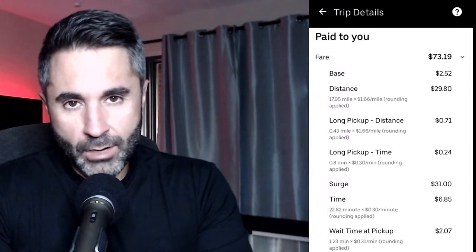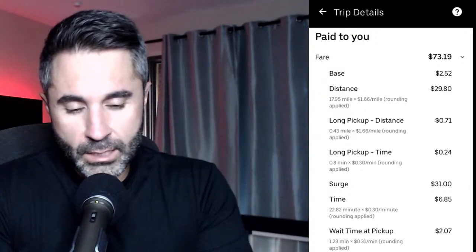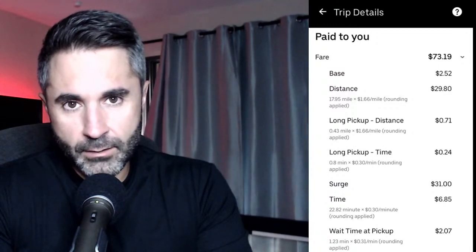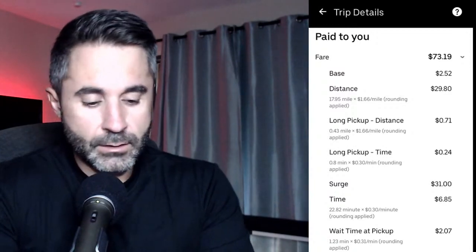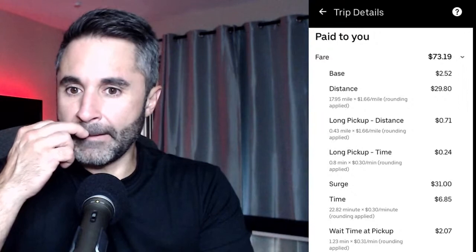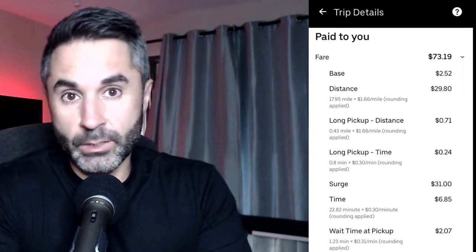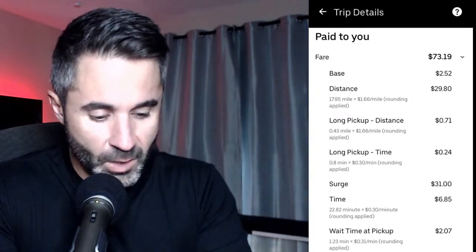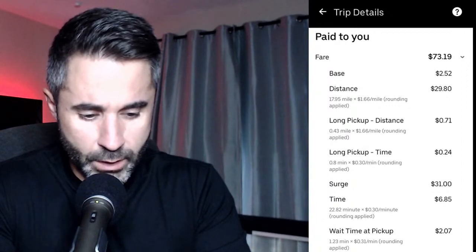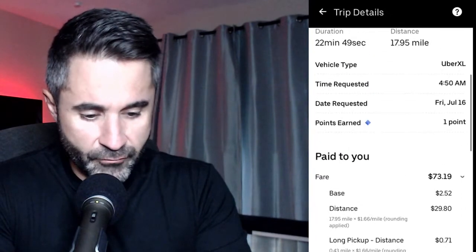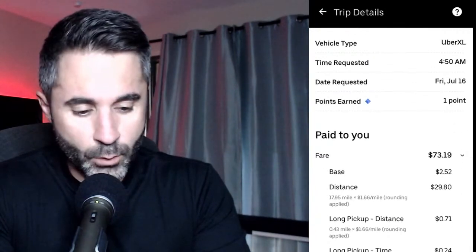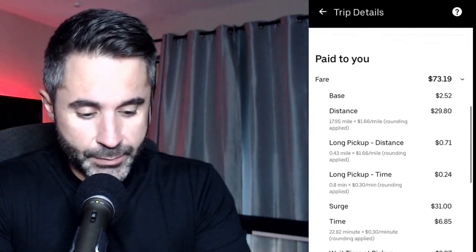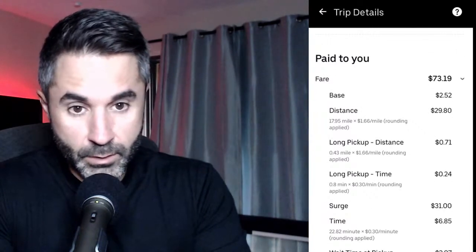Because if you're just driving your car all over the place, you're not going to get XLs back to back to back like you will with the UberX. With XL, they're going to be few and far between typically. But there's a surge, $31. This is in the morning. Does it give me the time? Yeah, 4:50 a.m. Like I said, my alarm goes off at 4. I opened up the app just to check because it was surging early, and again it was.